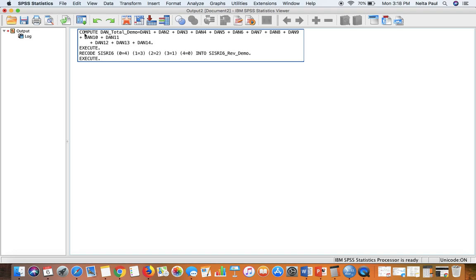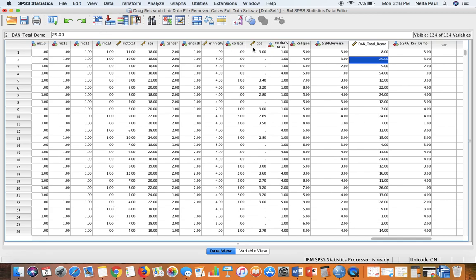And in this case, we're not computing a variable, we're recoding a variable. So whenever the previous number started out as 0, we're telling it to make it a 4. 1, make it a 3. 2, keep it a 2. 3, make it a 1. 4, make it a 0. Now let's go back into the data file and see if that worked out for us.